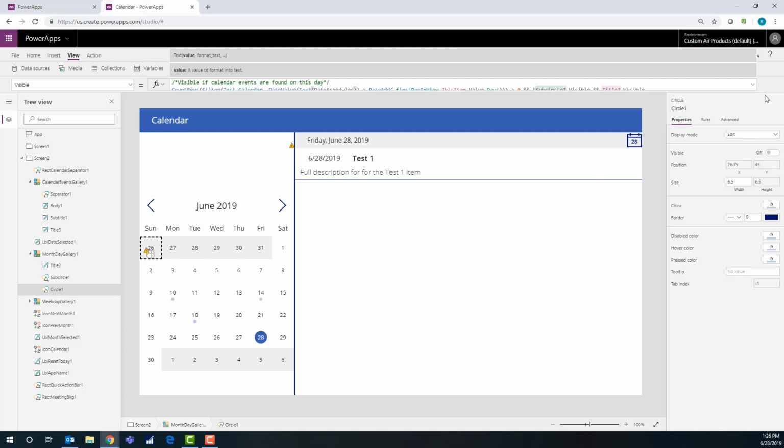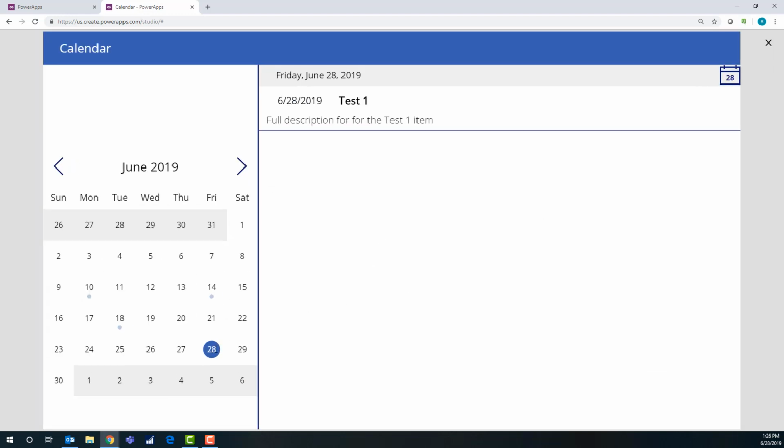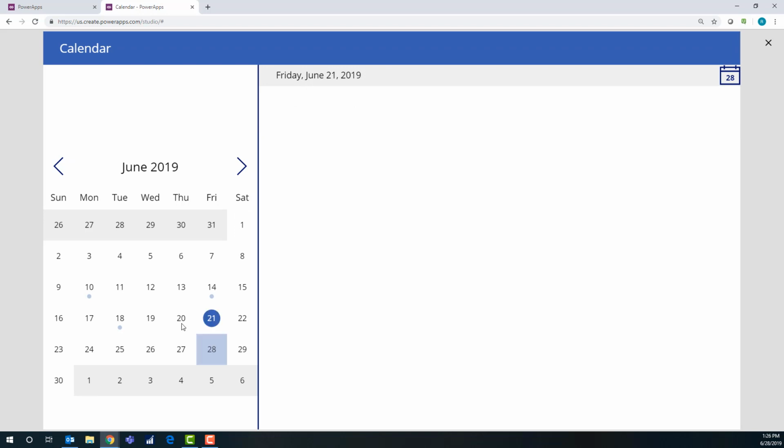Okay, I do have stuff, if you notice, I have something scheduled on the 28th, but you don't see it, and the reason is that this box and this dot are the same color.